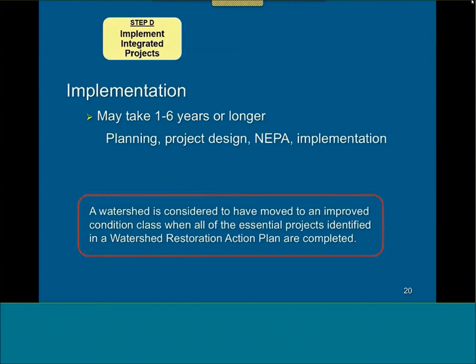Initially we thought they'd take between 3 and 5 years, but we're finding out that they are taking a little bit longer, up to 6 to 7 years potentially, depending on how much NEPA needs to get done and how prepared the forest was initially to do those. And then the second to last step is tracking those accomplishments.